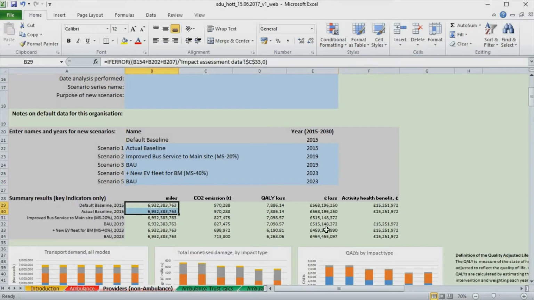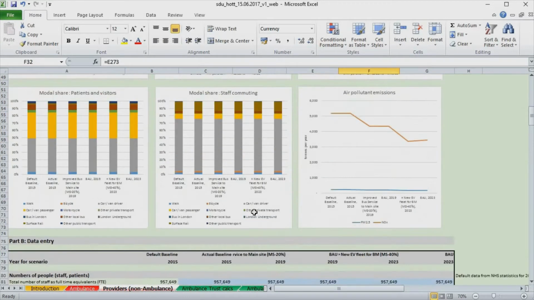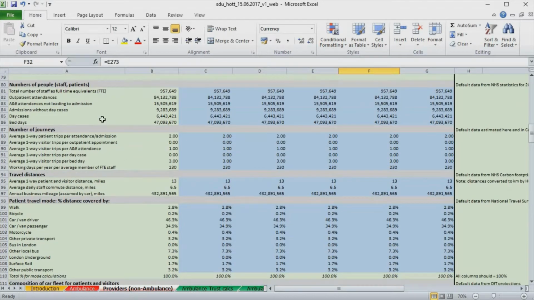As you can see already, a lot of the information is already being populated. This is just based on your baseline year and the years for each scenario. What we need to do now is to go down and go to section B, which is the data entry. There's lots of things you can change here. So the numbers of people in terms of staff and patients, you can change the number of FTEs for your organisation. You can also change the clinical activity, so outpatients, A&E admissions, admissions without day cases and bed days.